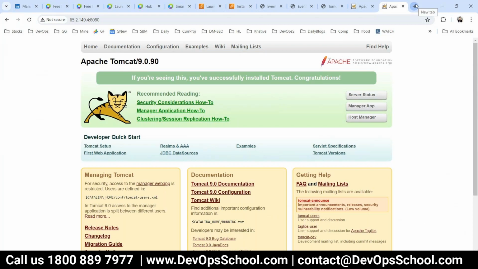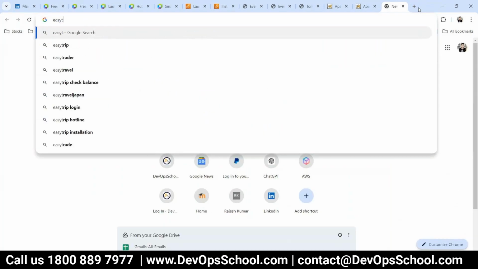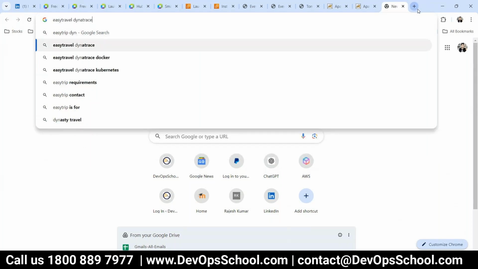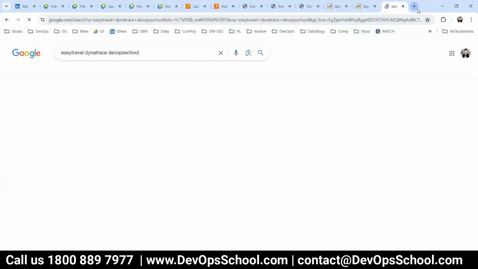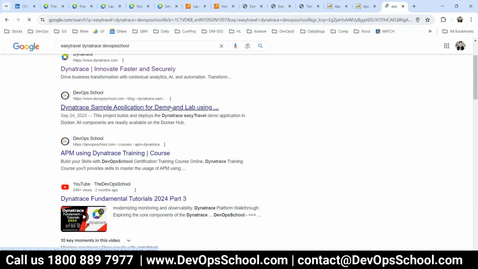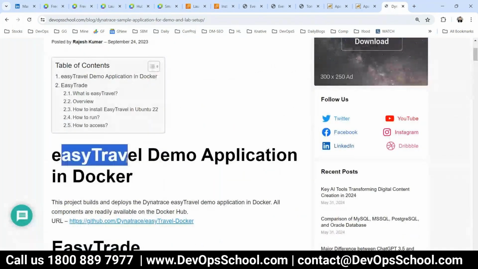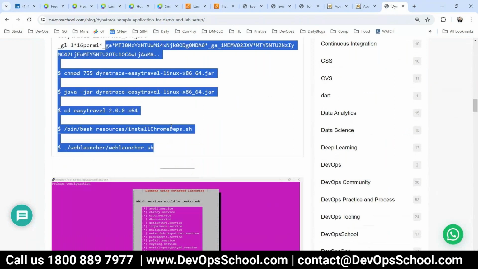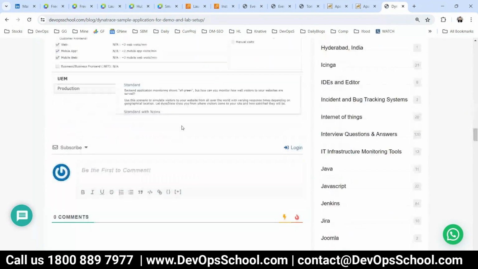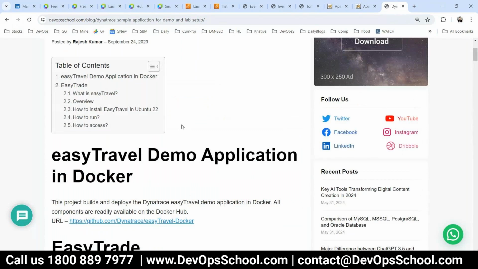Now say there are some applications I need to install which are Java based, and then traffic will come. So that part I'm skipping, but I told you, right, Dynatrace has given one easy travel application which you can use for learning purposes, but that requires a little bit of bandwidth to set up. Here it is. So this document will help you: EasyTravel demo application, how do we install it? Some tutorials I have also created here. Okay, but it requires a little bit of time. So I need one sample application for the time being.